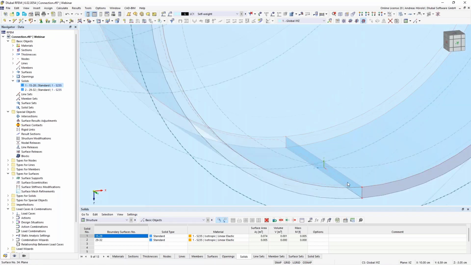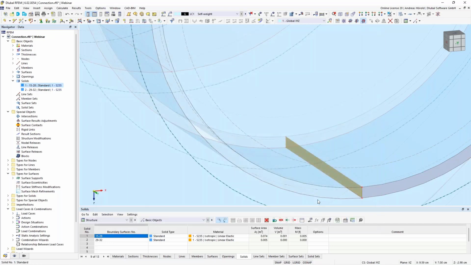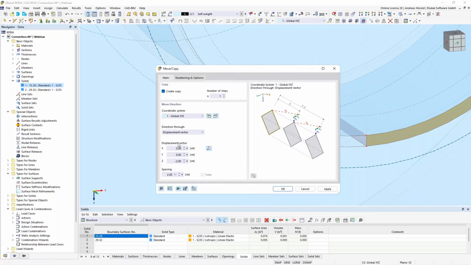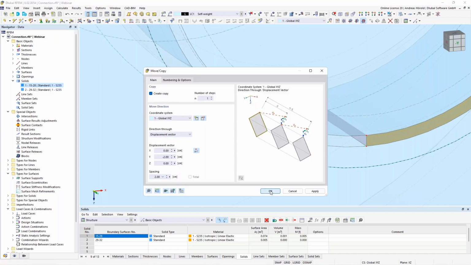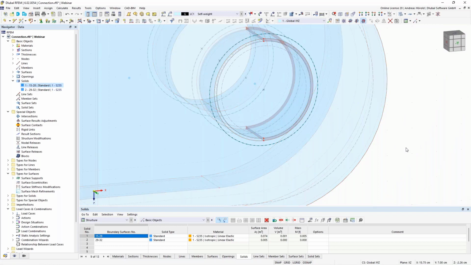So I can double click on it and change it to without thickness. Okay. So I copied that surface from that point to that point. Okay. So now all boundary surfaces are created and I can create the new solid, the contact solid.